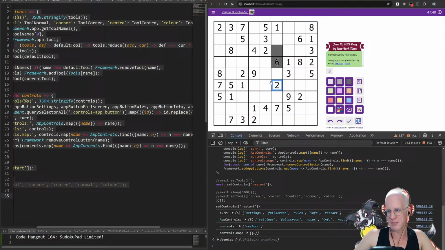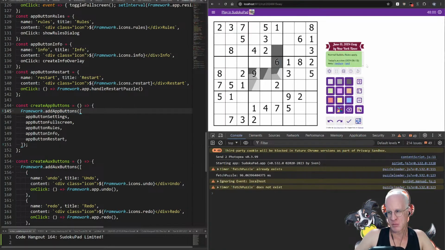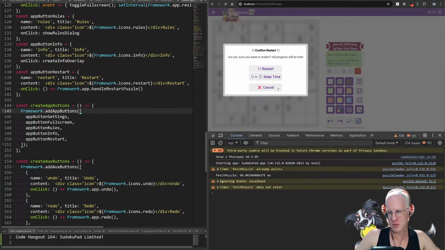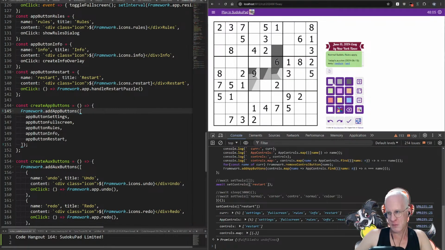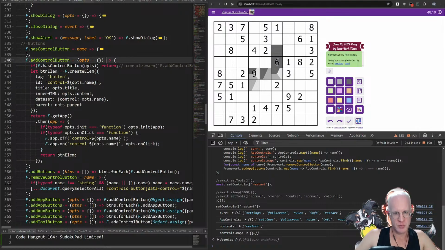Nope, that monkey testing failed. And if I do nope, it doesn't work. God damn it. Why does it not work? Why does it not work? Create info only. Restart. If I do this, it doesn't work. Add buttons. For each, add control button. Add control button.